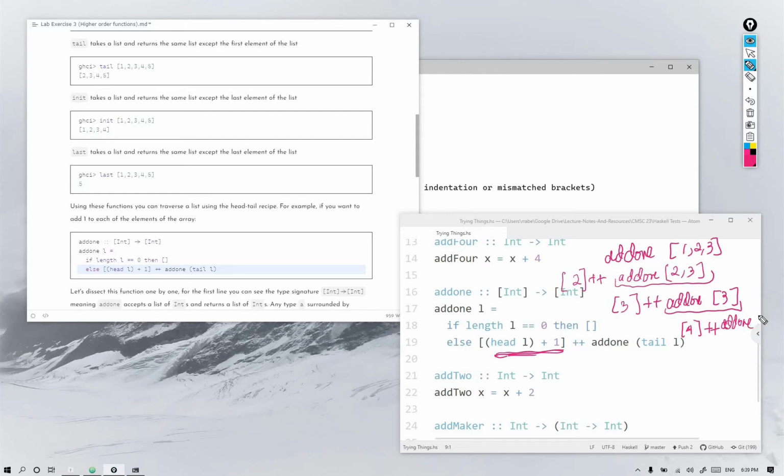What is the tail of 3? The tail of 3 is actually just the empty list, because it doesn't have any elements besides the head. So it's just going to add 1 to an empty list. In this case right here, what does this evaluate into? Since the length of an empty list is 0, we're going to go through the base case. The base case returns an empty list.